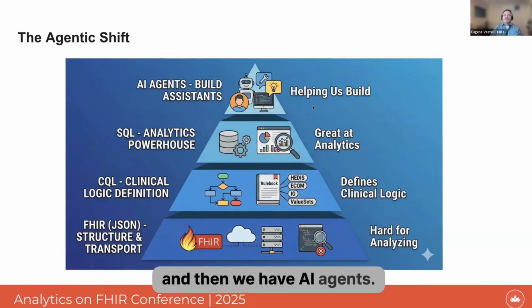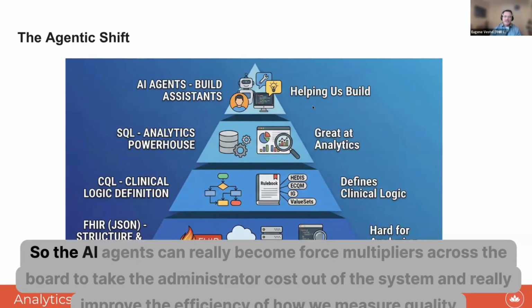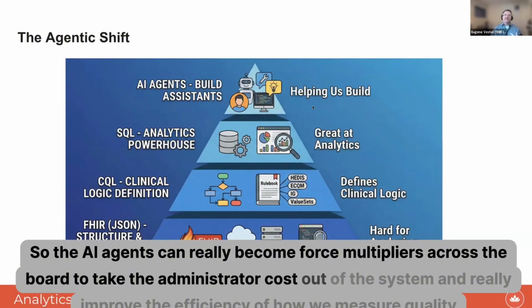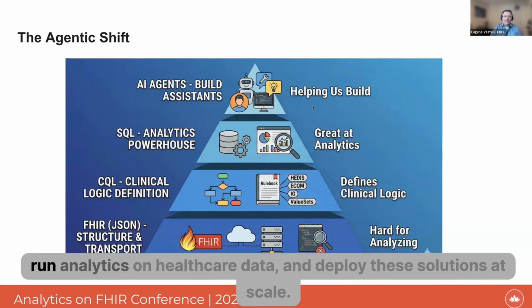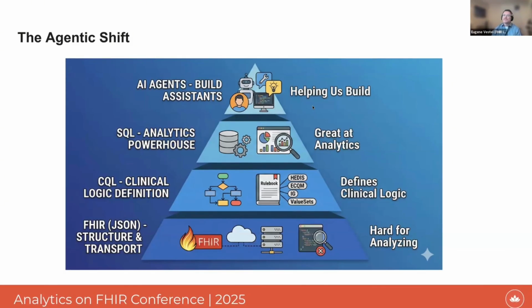And then we have AI agents. The AI agents can really become force multipliers across the board to take the administrative cost out of the system and really improve the efficiency of how we measure quality, run analytics on healthcare data, and deploy these solutions at scale.